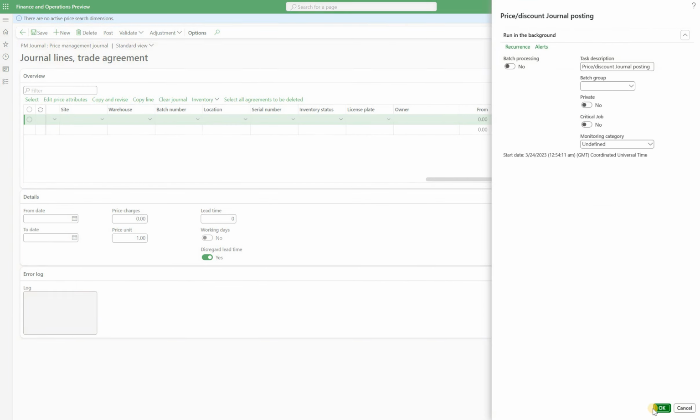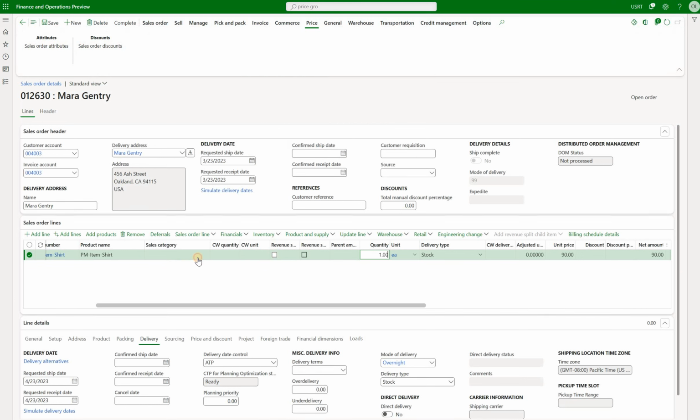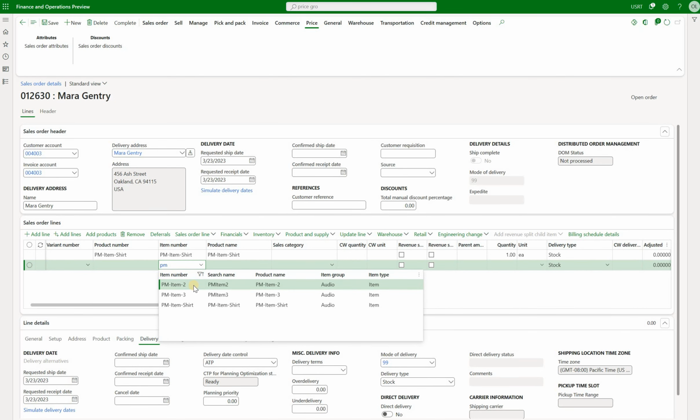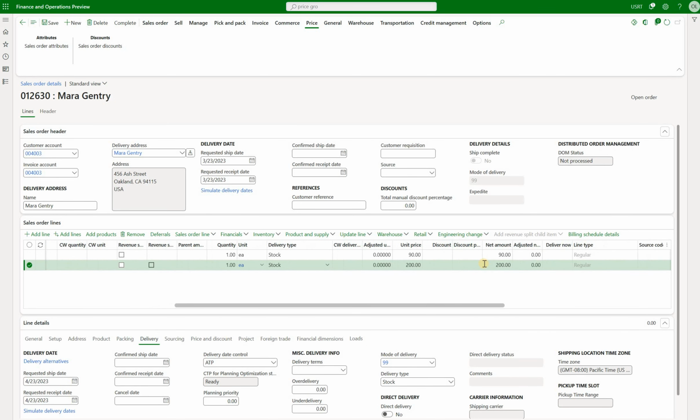So I'm going to pause that and now go back to my sales order and add these two lines. Let's add the second line for my item PM item 2. Let's take a look at the price. We see the price is $200. That is the price for the closed NAC. And we add the third line for PM item 3. And we see that the price here is $210.